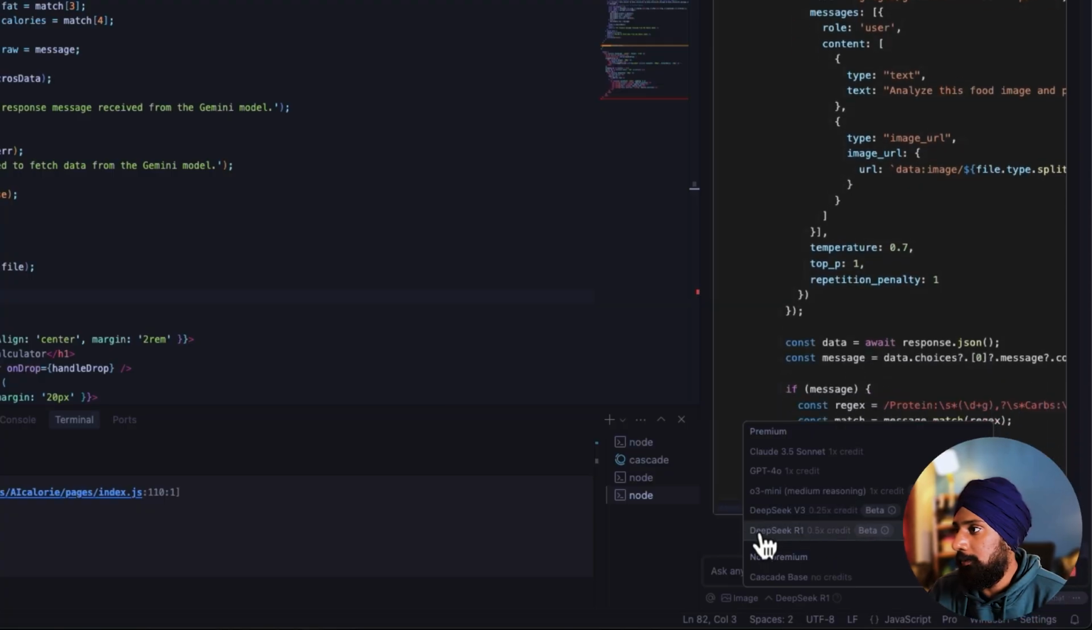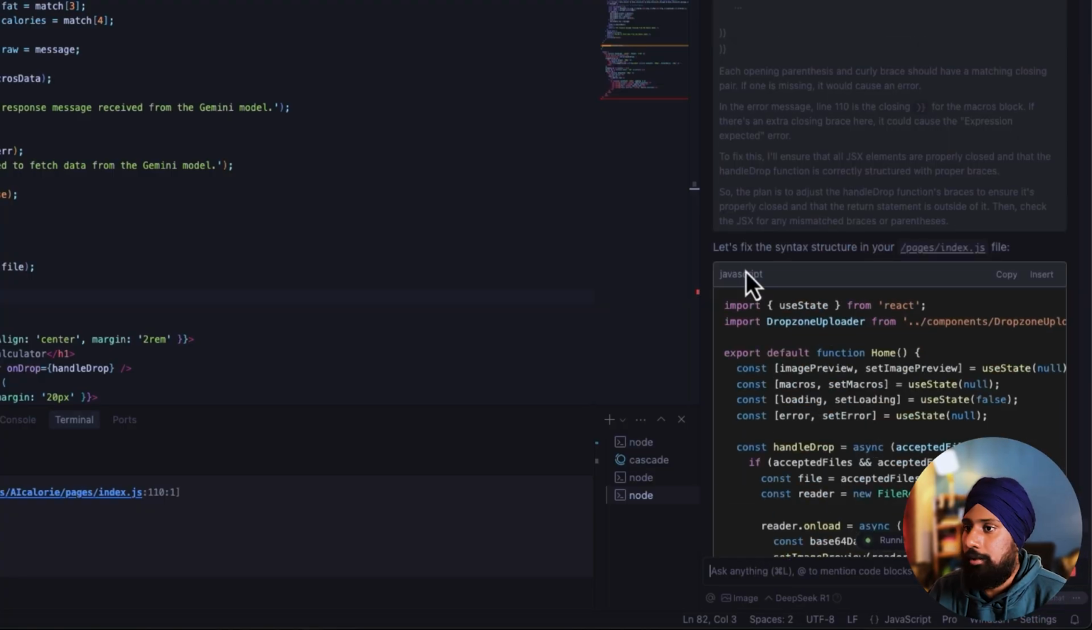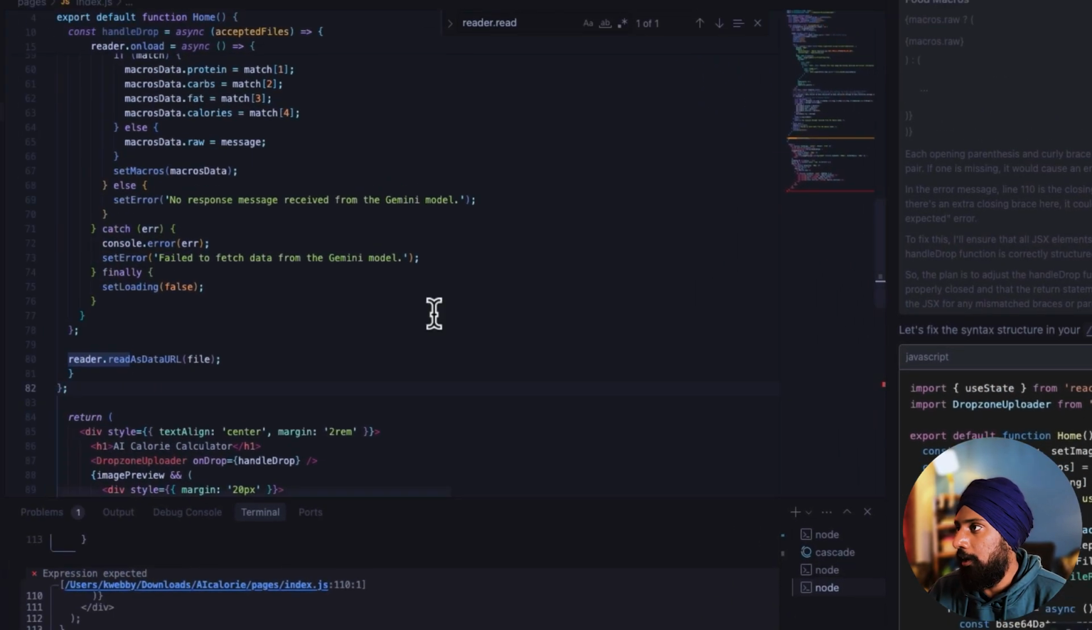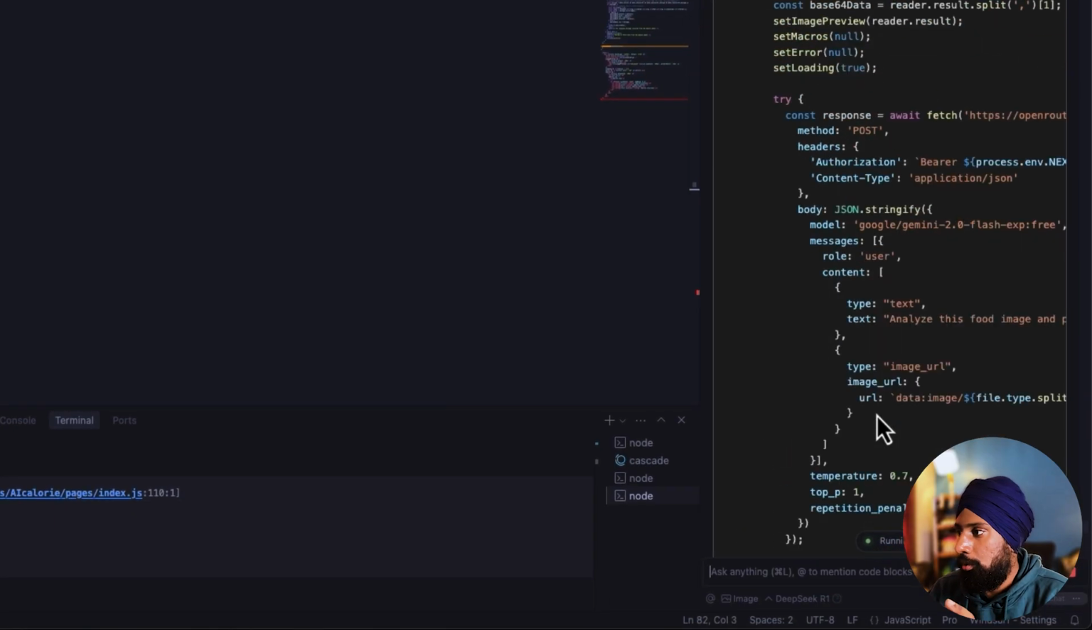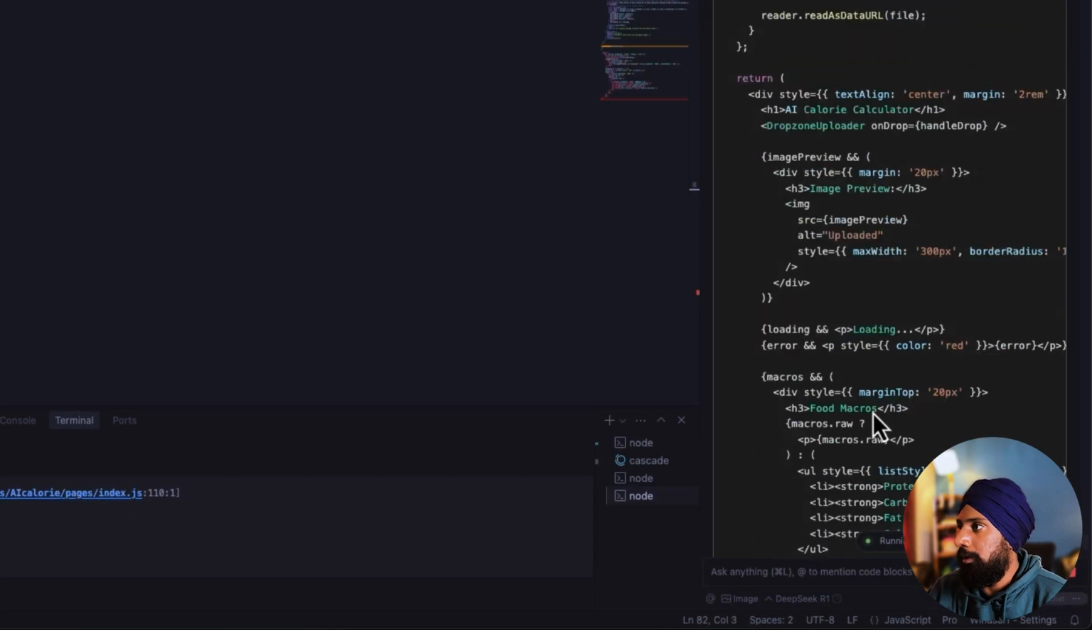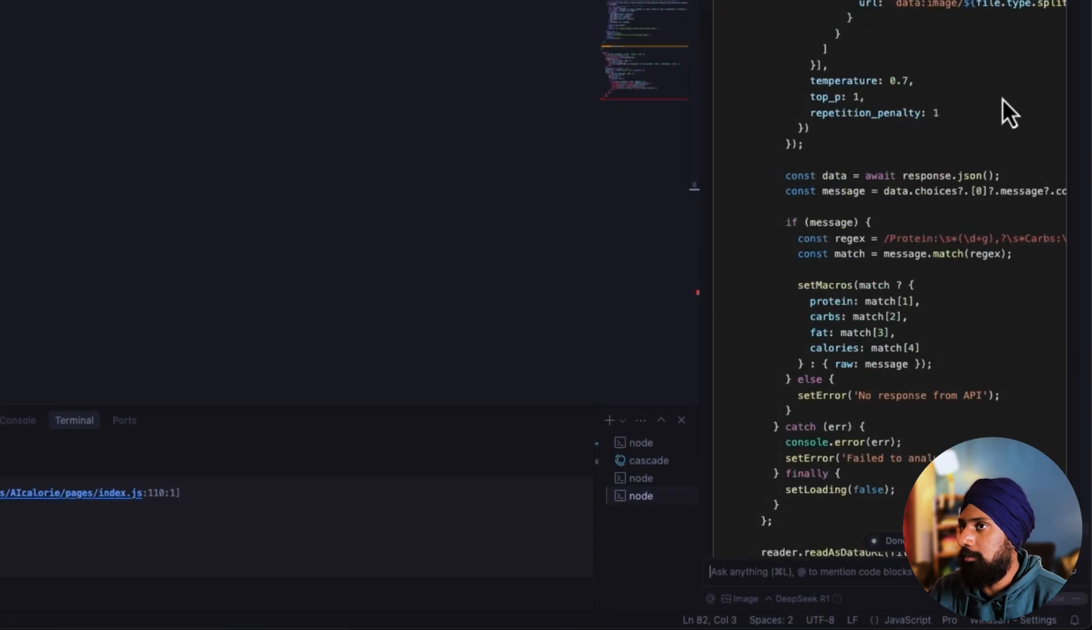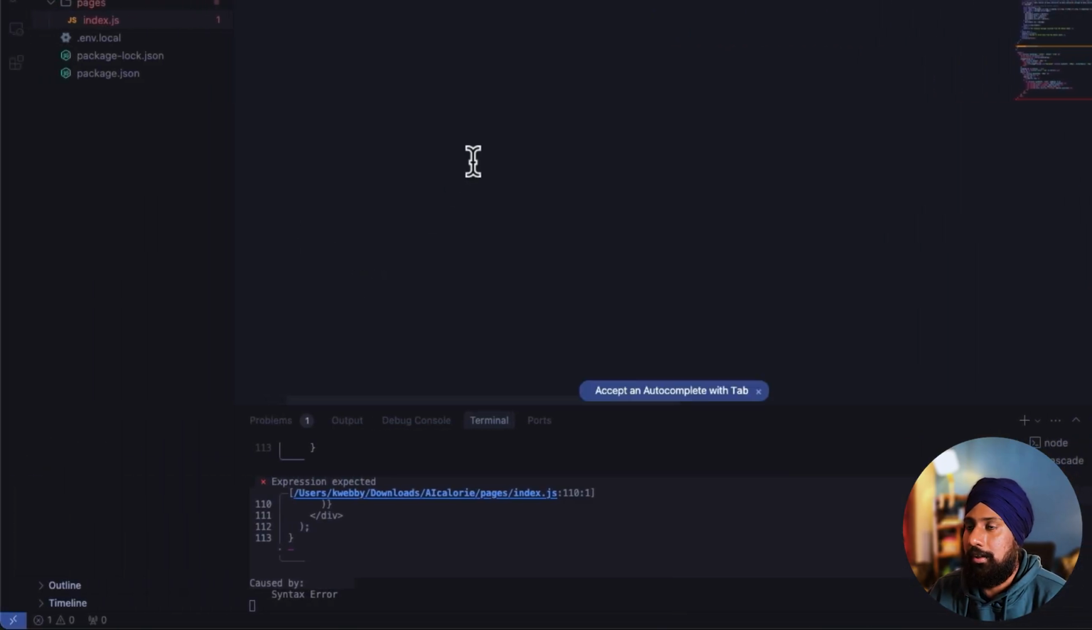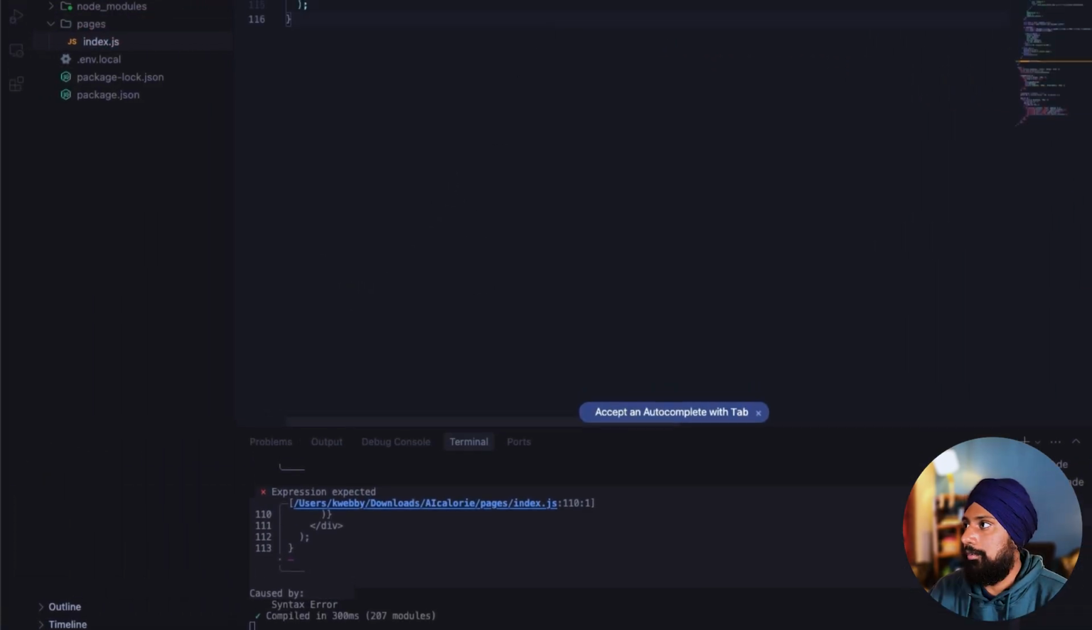And as you can see here, let's fix the syntax in this. It's giving me the full code here, as you can see. I hope there is no rest of the code comment anywhere. Yeah, so what I'm going to do is just copy this and replace everything here, paste that here. As you can see, the problem has gone, so it's now working.